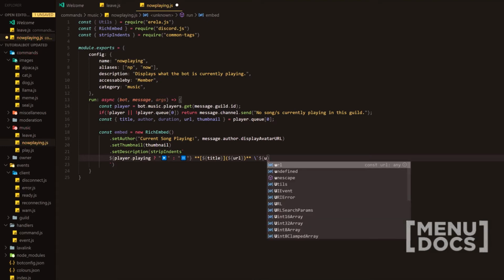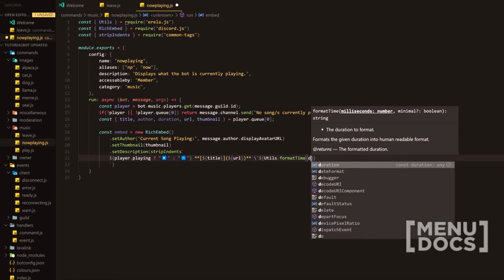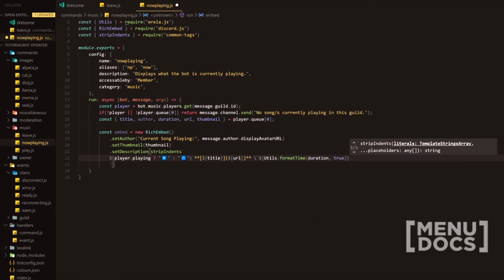I'm going to add utils.formatTime, and we're going to have duration. I'm going to have true inputted there. At the end here, we're going to have the backslash again, and then by, and then author. So the author is the requester, obviously. Oh no, not the requester. Sorry, I do apologize. It's by the author of the song, so the channel that has the song uploaded.